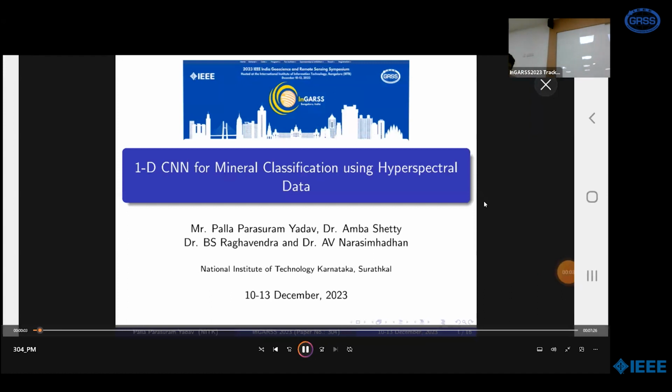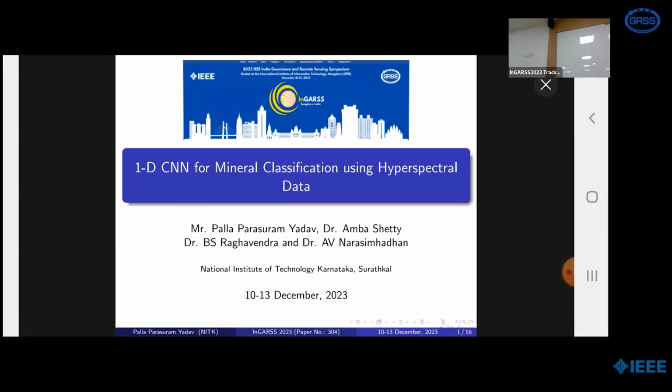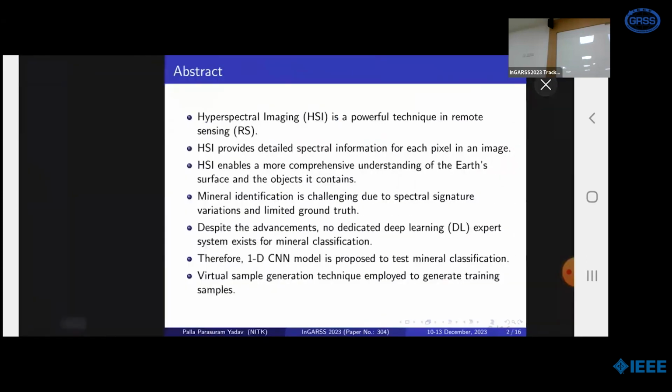Good evening, I'm Parasuram from National Institute of Technology Karnataka, Surat. I work on hyperspectral data analysis, and one of its main applications is mineral classification. This presentation includes my work on a CNN model proposed for mineral classification.